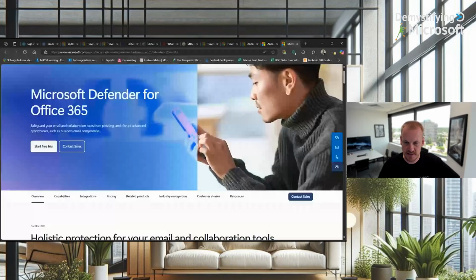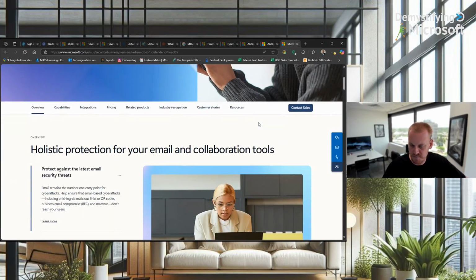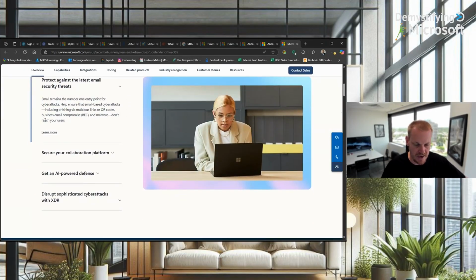And I always fumble through sharing screens here. Let's see, I want this window, and we're going with this one. All right, there's my screen. So this is just the Microsoft website. This is their Defender for 365 landing page. I'm going to run through it just to talk through how this works.